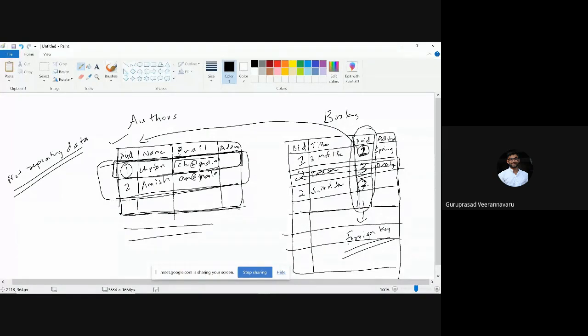Another thing is we want to keep only related data together, right? So data related to the author should be in one place. His books data should be in one place. We should not combine everything in one place. They should be separated. Okay.